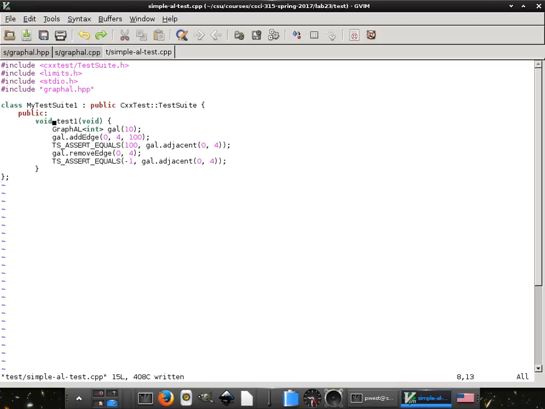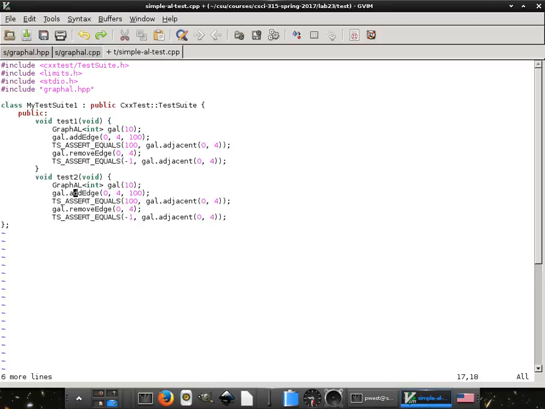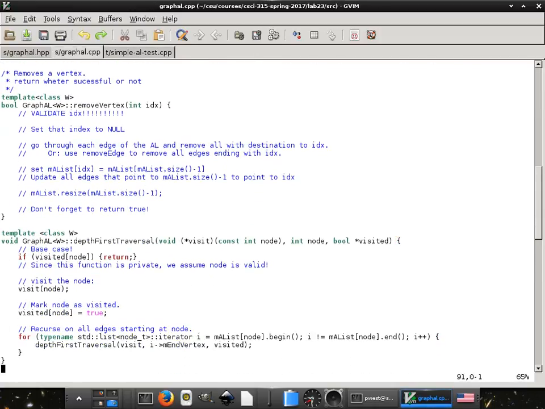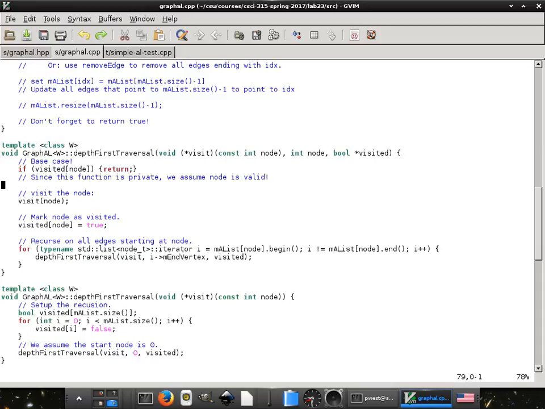And now that that's been stored, I just copied this test case, and let's go make another one. Test 2. Crappy pasta. Alright, test 2. What else should we test here? The other. Remove vertex, now I'll let you do that. Ooh, depth first traversal.